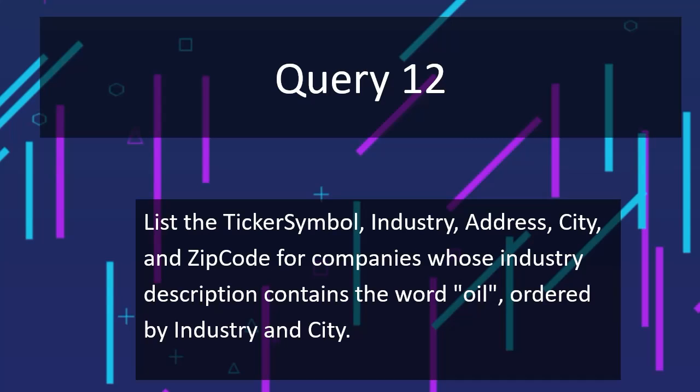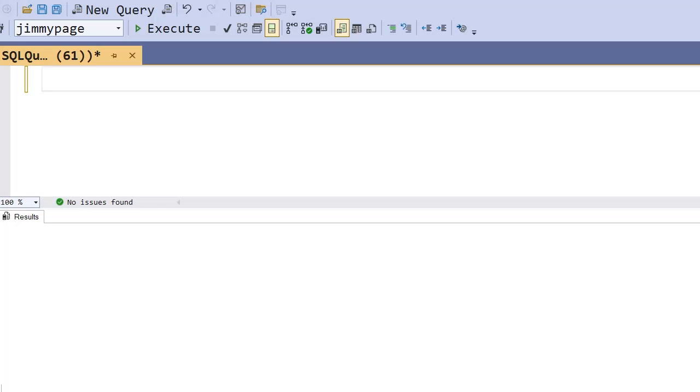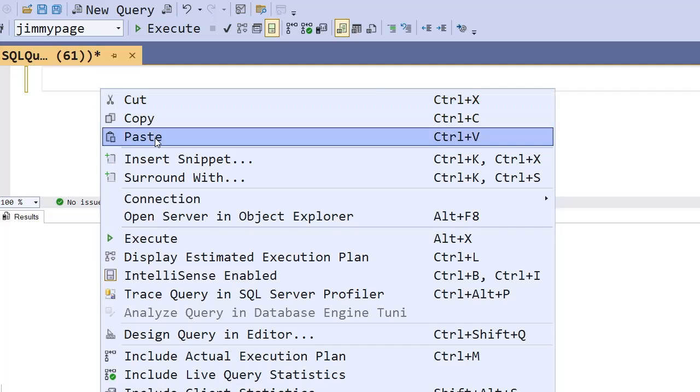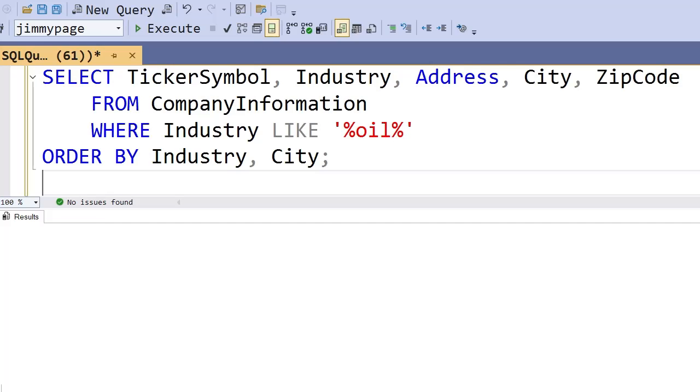List the ticker symbol, industry, address, city, and zip code for companies whose industry description contains the word oil, ordered by industry and city. In query 12, we're searching for companies in the oil industry, but we don't need an exact match. We just want any industry description that mentions the word oil somewhere. And that's where the SQL keyword LIKE comes into play.